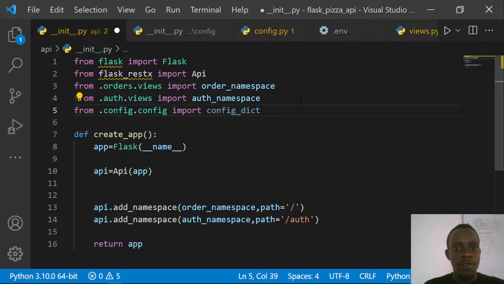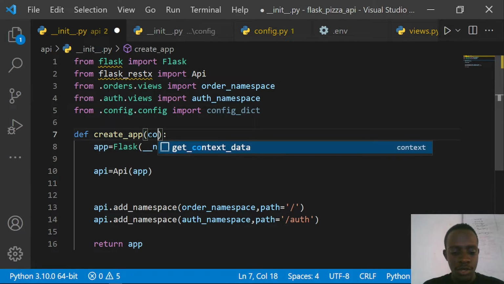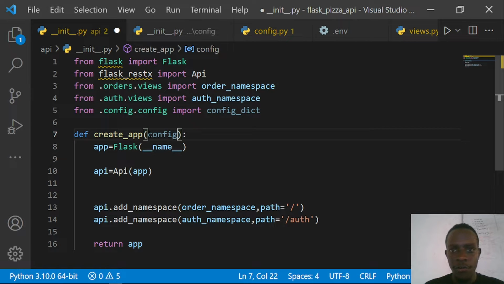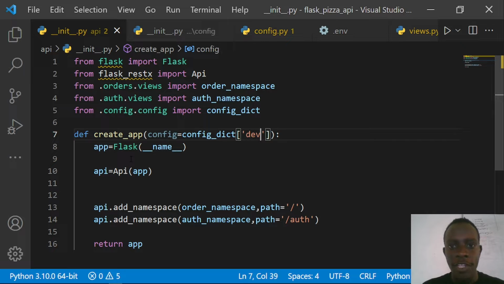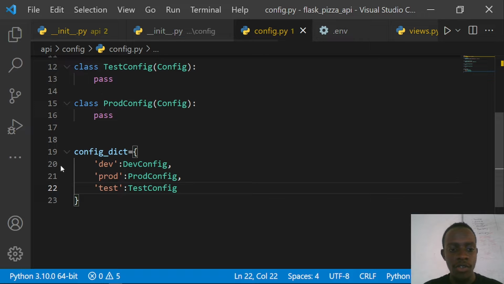Right after importing our config dictionary, I'll come right here and give our application factory an argument. I'll actually give it a parameter, which is going to be the config. If it takes in that config, then we shall configure our Flask API using that config. In this case, by default, we're going to have our config as config dict, and then we shall specify dev, meaning that we're going to have our API with the default configurations as those for development. If I go ahead and check our config.py, the value for dev is the one for our development config, so our API will run as though it's in development.